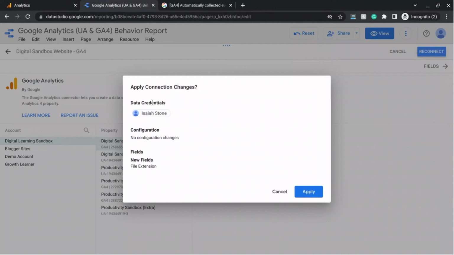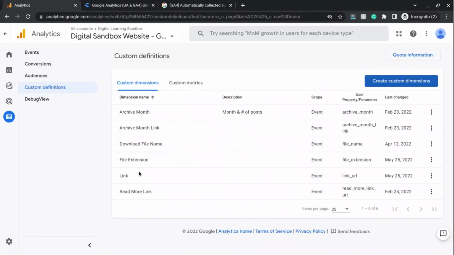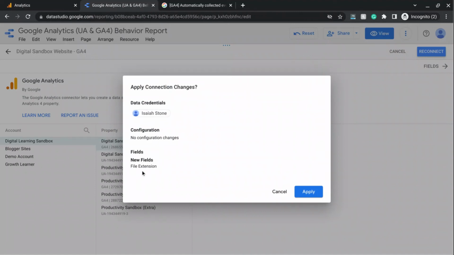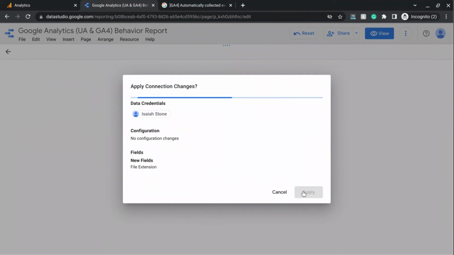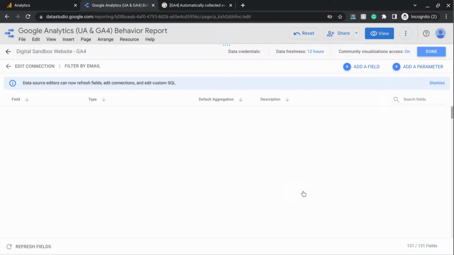And it shows us what's changed here. Any configuration changes and any new fields. This file extension field was one of the new custom dimensions that we configured. So that's why it's new. We already have our download file name included, so it won't show up under new fields here, but we'll still click on apply. So this will update the data sources, it'll update the fields from the data source so that we can use them in our Data Studio dashboard or report.